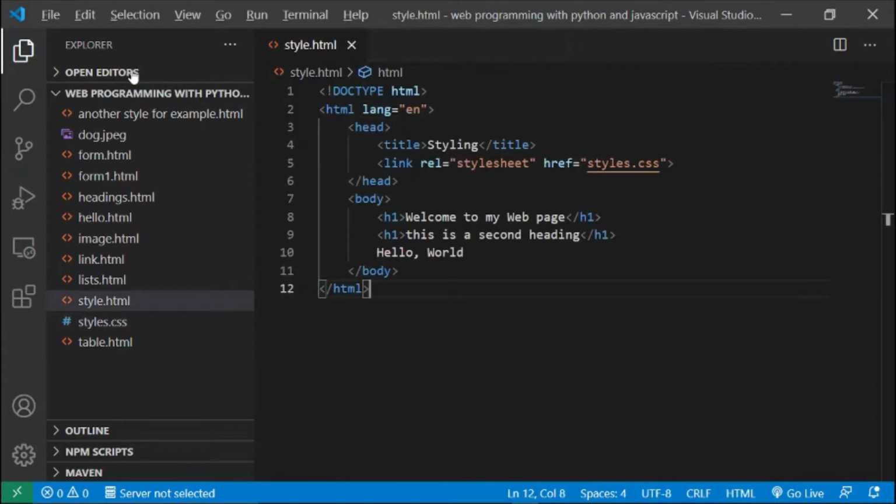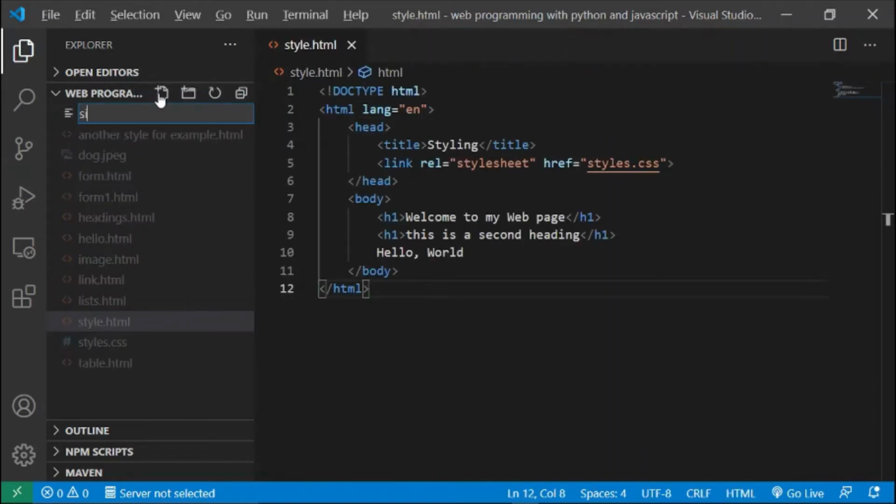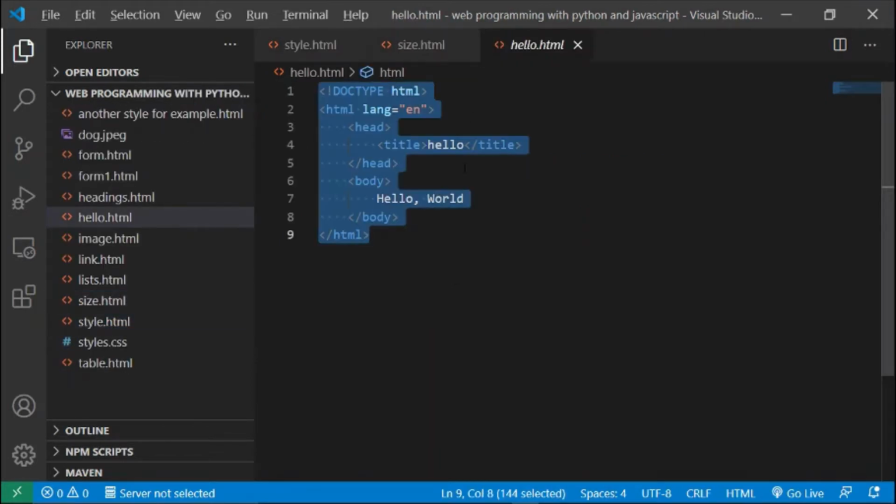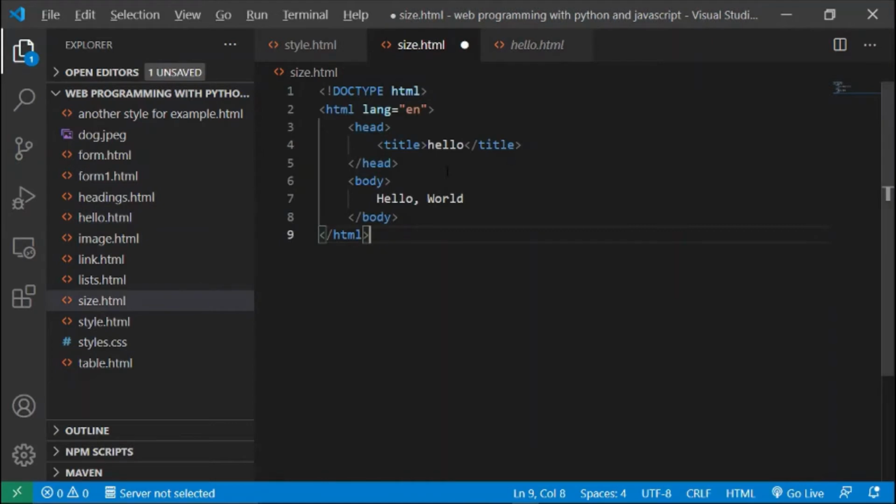So let me now create a new file that I will call size.html. We'll start with the same HTML code and call the page size. And now, inside the body of my page, let me just have a vertical section of my page, just some section of my page that's going to have some content. And I'm going to put this inside of a div tag.